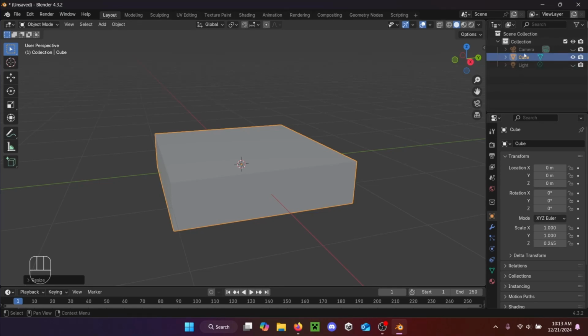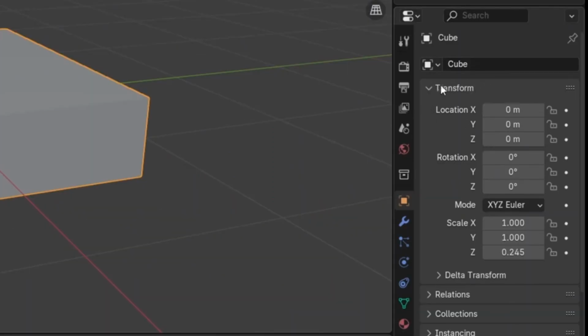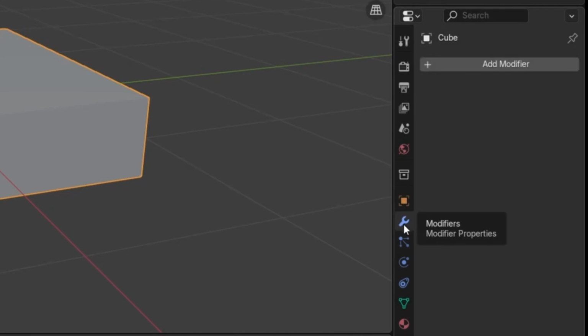Now, over here underneath where you have a list of all your objects, like the camera, the cube, the light, or down below in this area, we have a bunch of properties about our cube, like location, rotation, scale. Go to this orange square over here, and just underneath it, the blue wrench, and click that. Now we are in our modifiers tab.